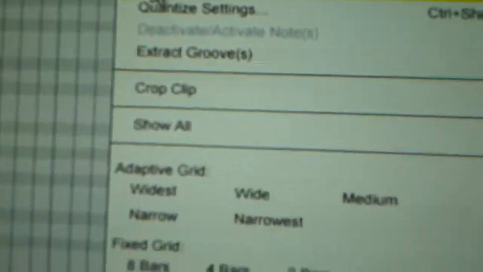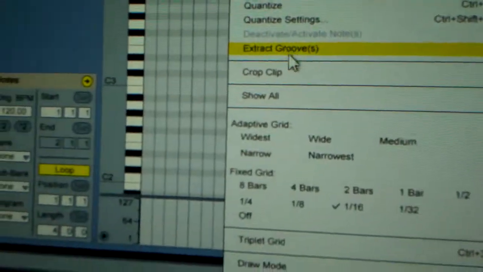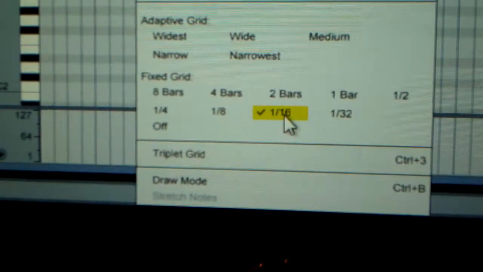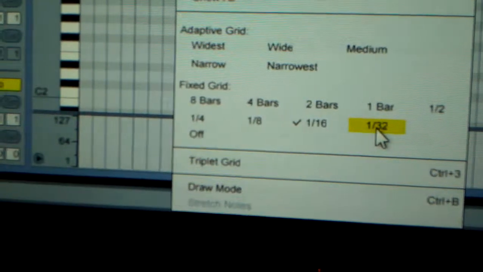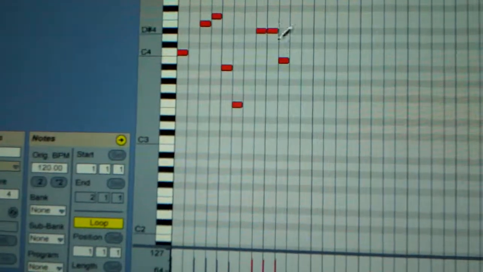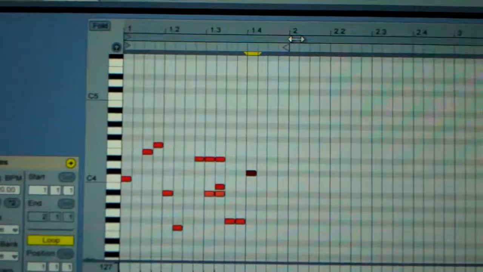Then if you right-click anywhere in the grid, you have quantize. If you actually record something, it'll quantize it out for you. And you can change the size of the grid. I usually just keep it at 16th notes, occasionally go to 32nd notes. But if you click down here in draw mode, you also notice you can just hit Control B if you're on Windows. You can just draw in notes however you want to. And then whenever you hit play, it'll physically play the notes for you.